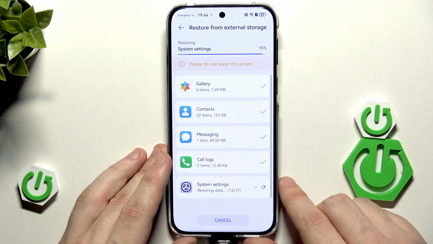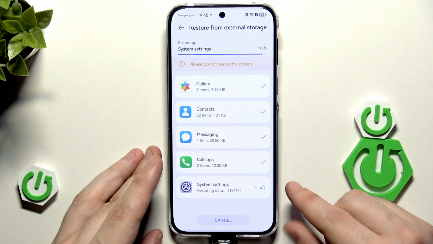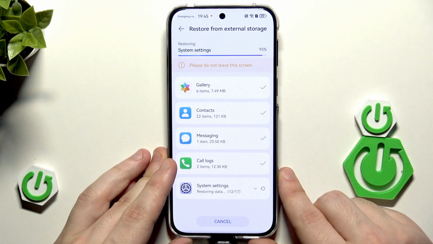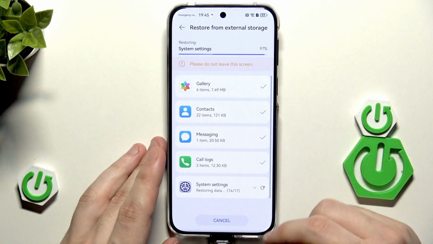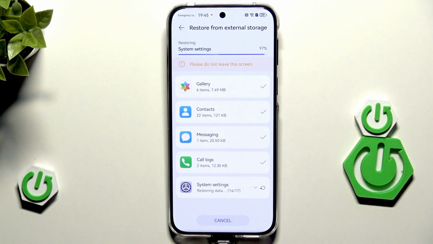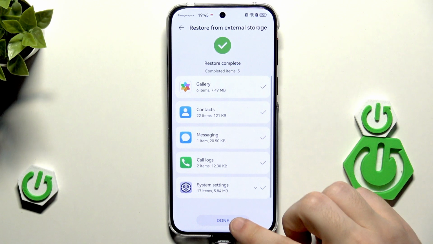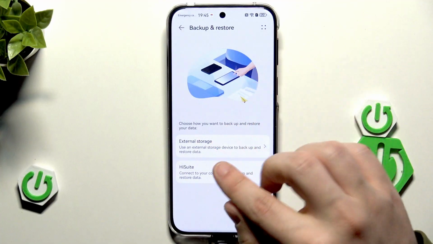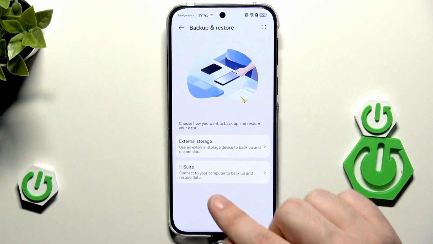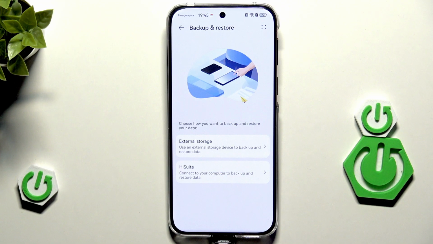And it's almost finished. Of course, in my case, it's not taking really long because I didn't copy my apps, only the system settings. So that is why it's so fast. Okay, 97%, 98, 99, and it has been restored. Okay, and now I'll show you how to restore the backup from HiSuite. So I'll see you on my desktop.